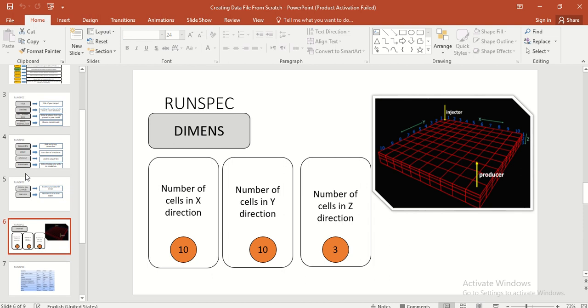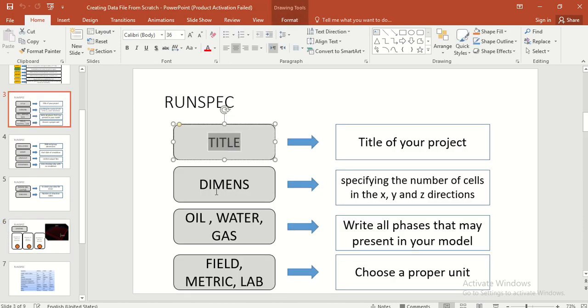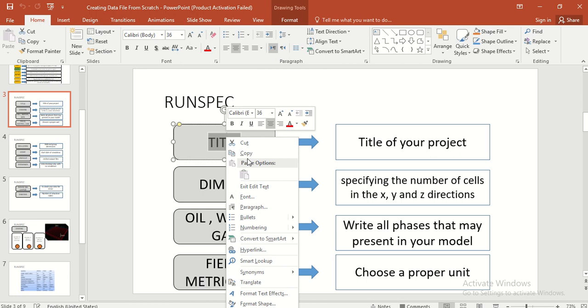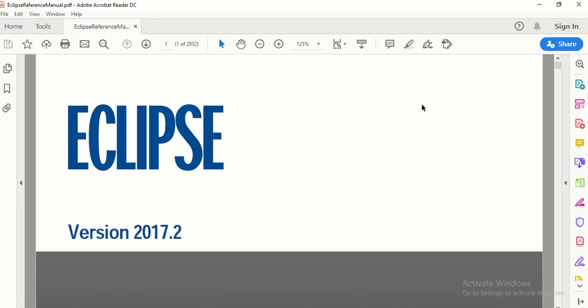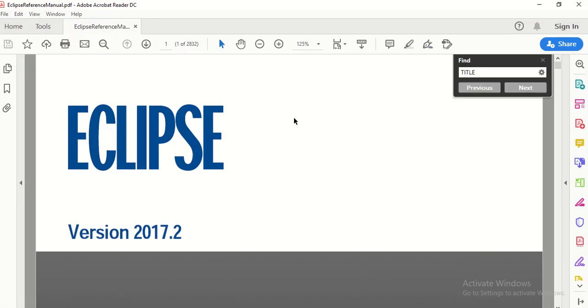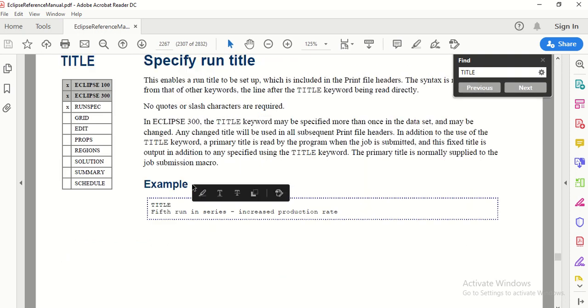Okay, so let's go back to the RUNSPEC section. So first thing is the title. So let's start from that one. Just search title in the ECLIPSE manual, and you are going to see this title. So click on title, and you are going to jump to the manual of the title.